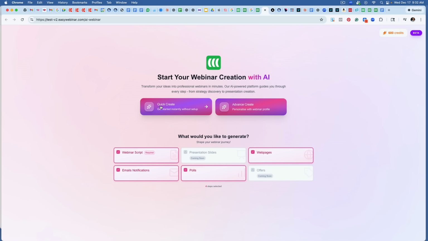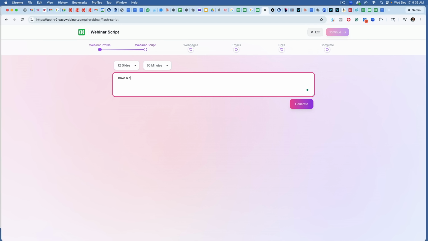There are two ways you could do it. You could go with a quick create right here, or jump to the advanced create, which is where you dig in a little deeper and give it more of your attention. The good thing about the advanced one is that you craft more of your information into it. But if you wanted to go really quickly, you could easily jump in here and say, I have a dog. I want to teach.